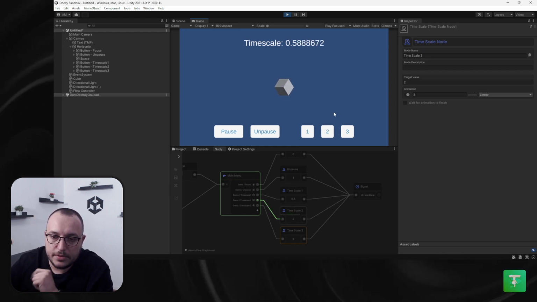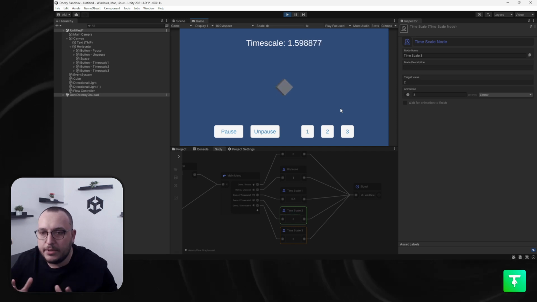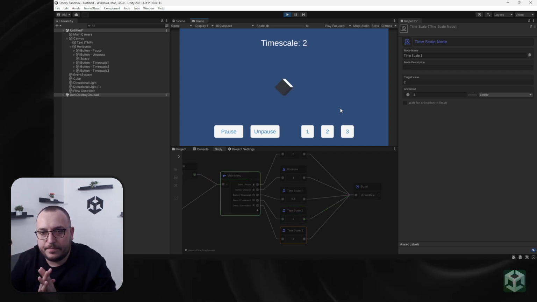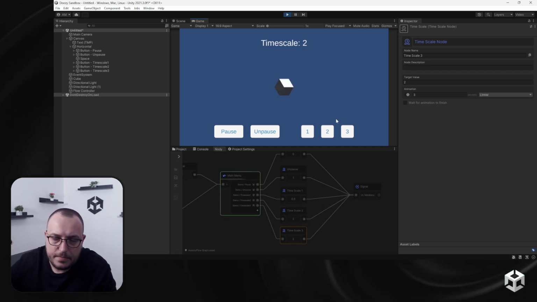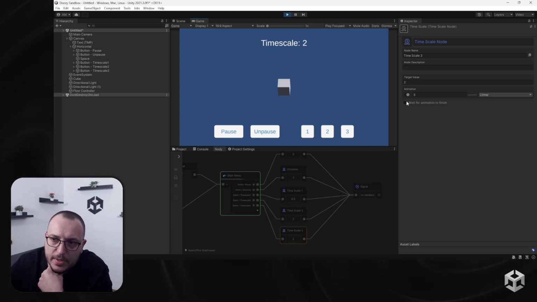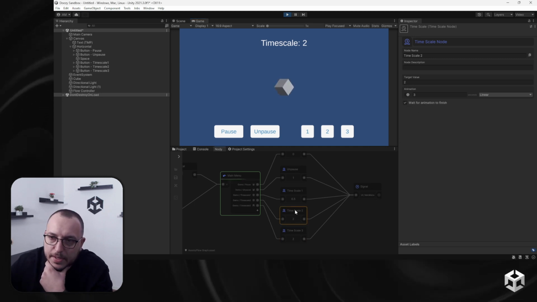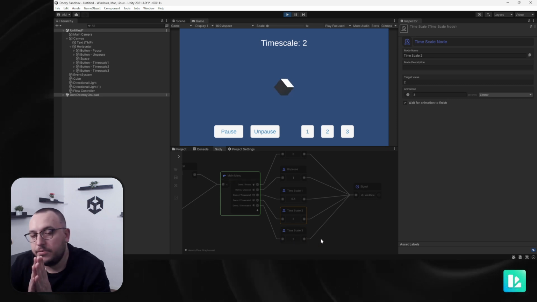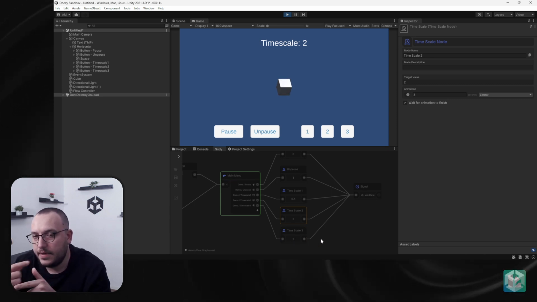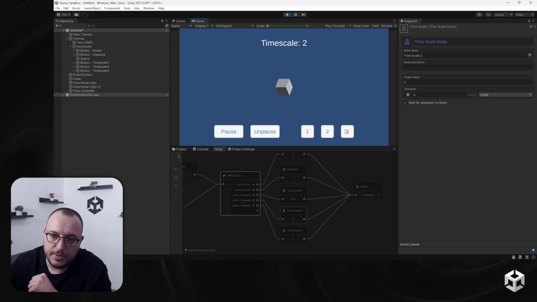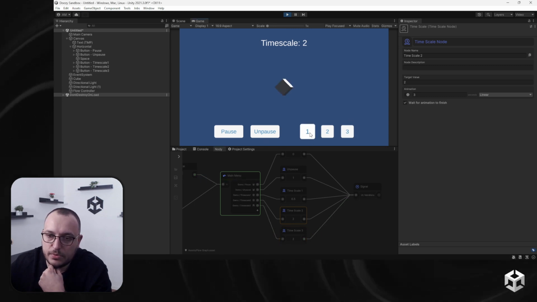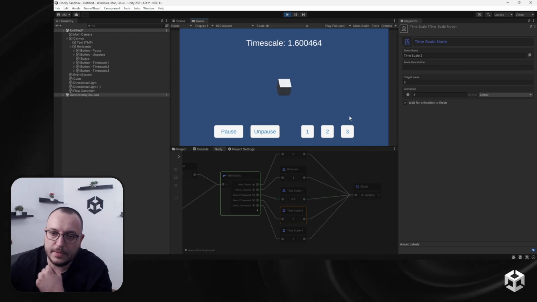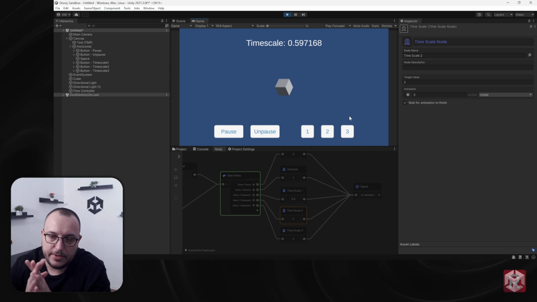So let's 2, and there you go. Now it goes up, right? It's faster and faster. Now you have this setting, wait for animation to finish. We have it here, we do not have it here. By the way, if you're trying to change the timescale to the same value, it will go instantly through your particular node. There you go. So let's go to 0.5. And now it's going like that.